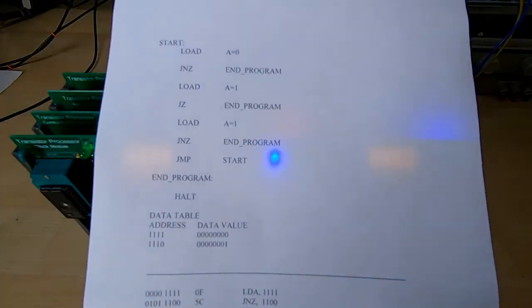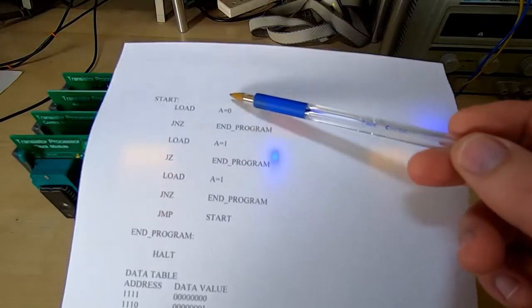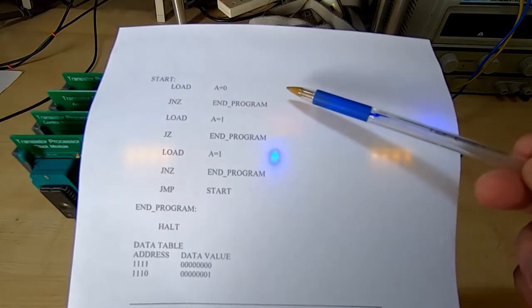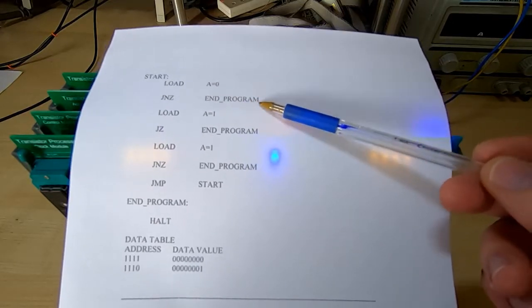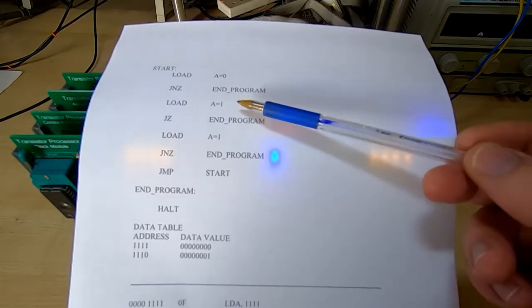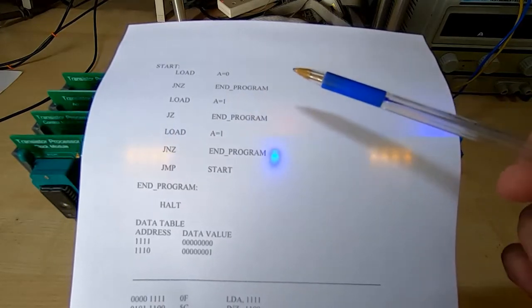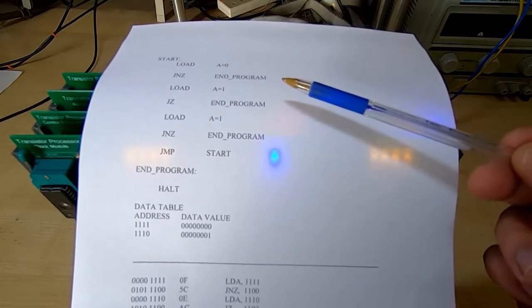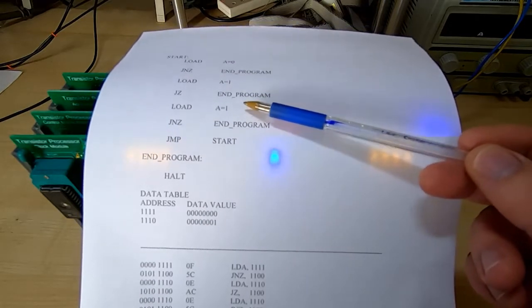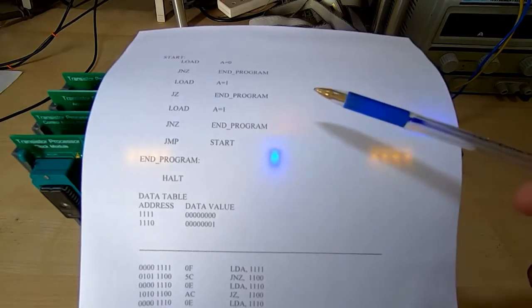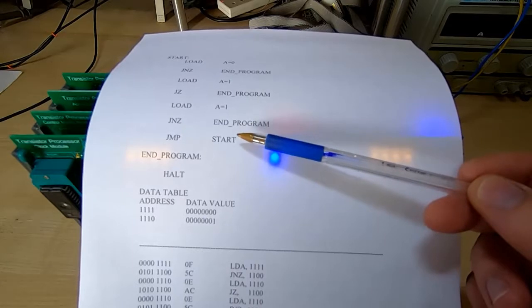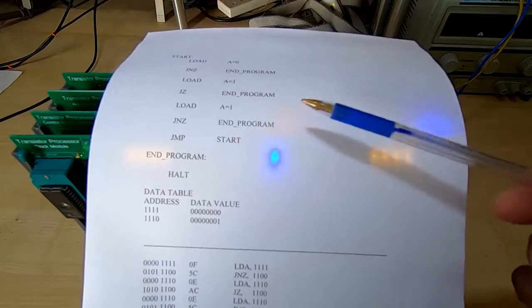So this is the simple test program that we're going to run. It starts by loading the accumulator with a value of 0. If the 0 flag is not 0, it will jump to the end of the program. It will then load the accumulator with a value of 1, test the value for 0. If it is 0, it will jump to the end of the program. It will then load the accumulator with a value of 1, test to see if that's not 0, and if it isn't 0, it will jump to the end of the program. And then if it gets to this point, it will jump to the start of the program.